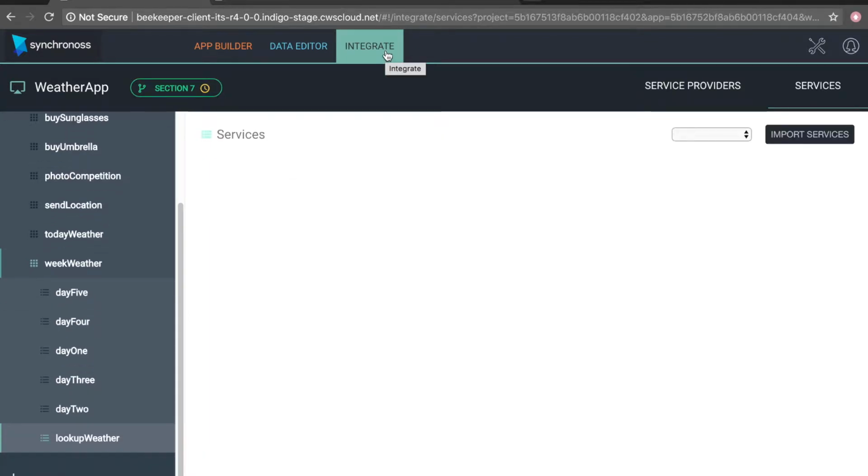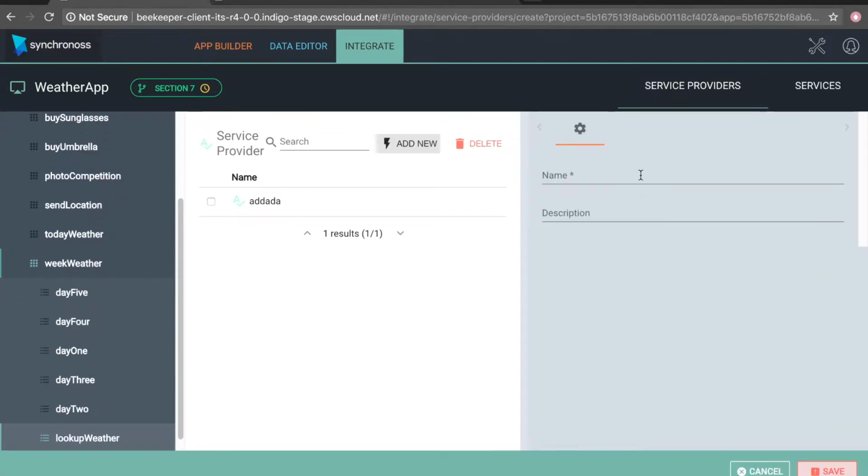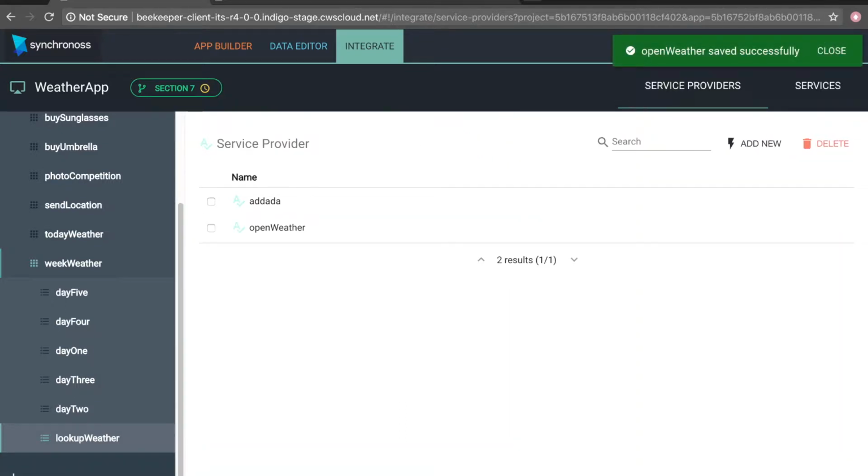Great, now let's return to Beekeeper, then select the Integrate tab. The Integrate home screen has far less information than App Builder and Data Editor, but that will soon change once we create our service provider to connect to the OpenWeather Map interface. Let's create one now. Select the Service Providers tab, then call this provider OpenWeather. After you do that, save. Switch over to the Services tab, select the drop down on the right hand side, then select our new provider. Next, we need to import our services.